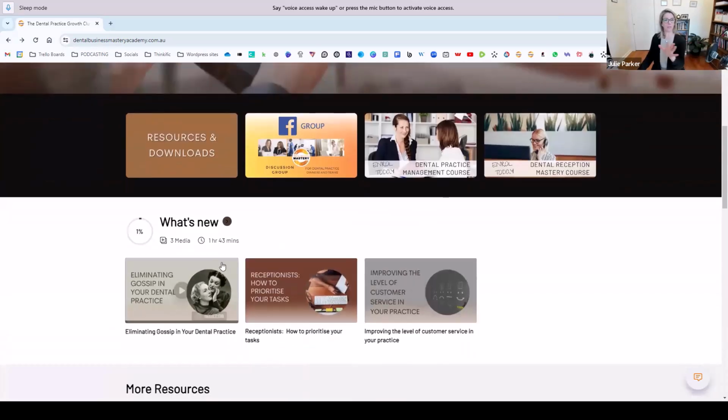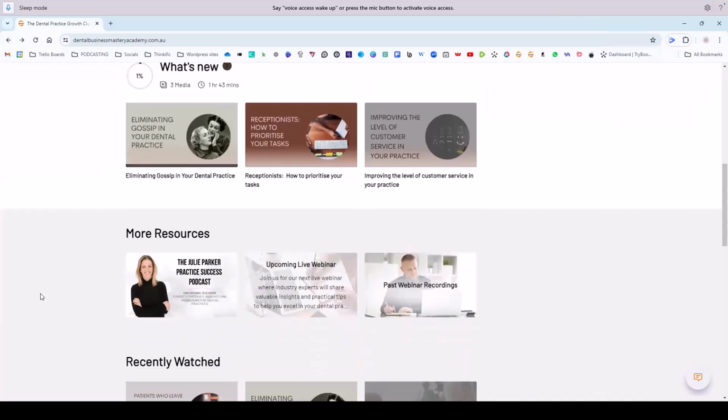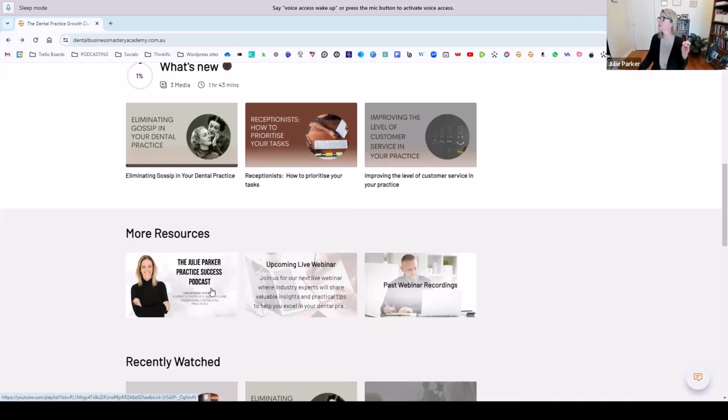Next line down is What's New. What have I missed out on since I last logged in? You'll be able to see that there. Further down, just some additional resources. There's the Julie Parker Practice Success podcast. I think it's up to episode number 135 or something like that. So a bunch of information there.